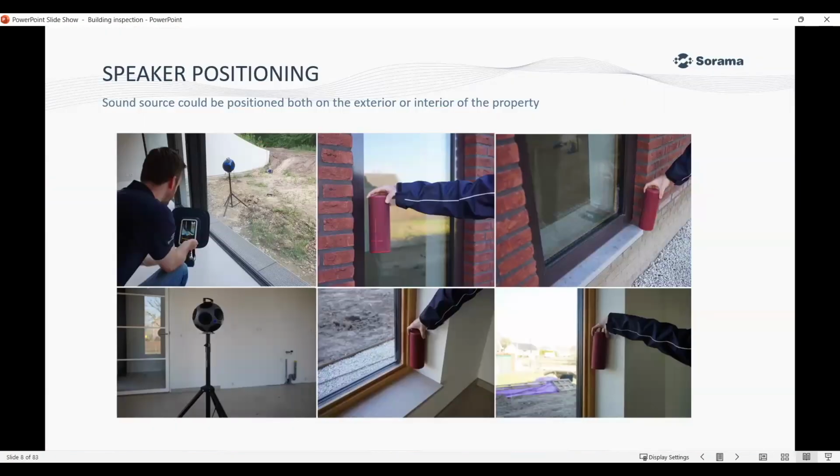You can use different types of speakers. Some are more powerful and some are less powerful. We prefer to use what we call an omnidirectional speaker. It's a special sound source that generates sound at a 360-degree angle. That way, you're sure that when you generate your sounds, every little corner or gap has been pressurized with sound. And if the sound is able to escape, you'll be able to pick it up on the other side.